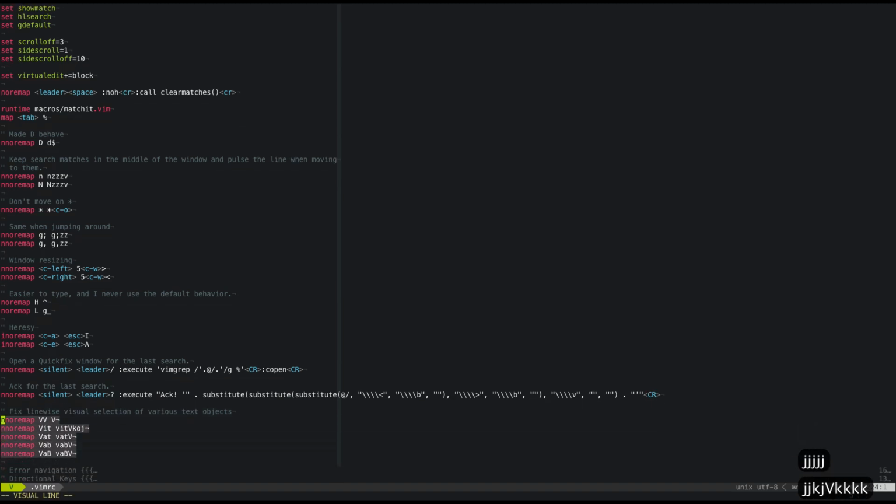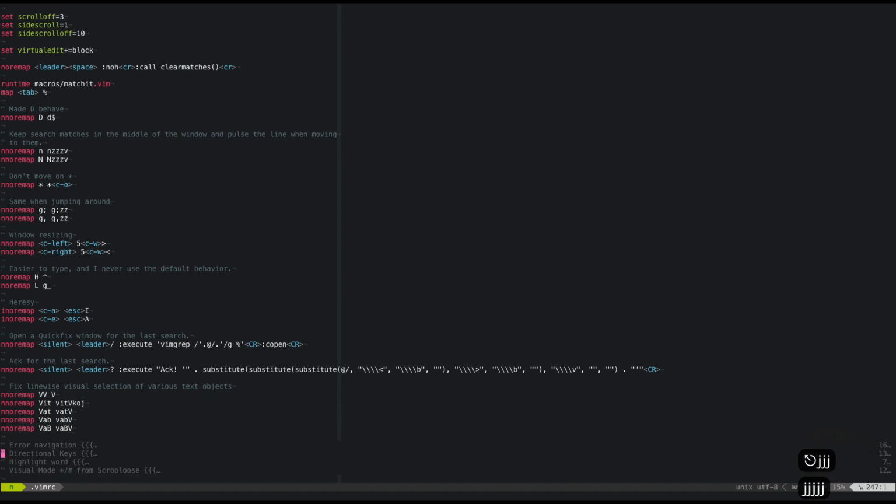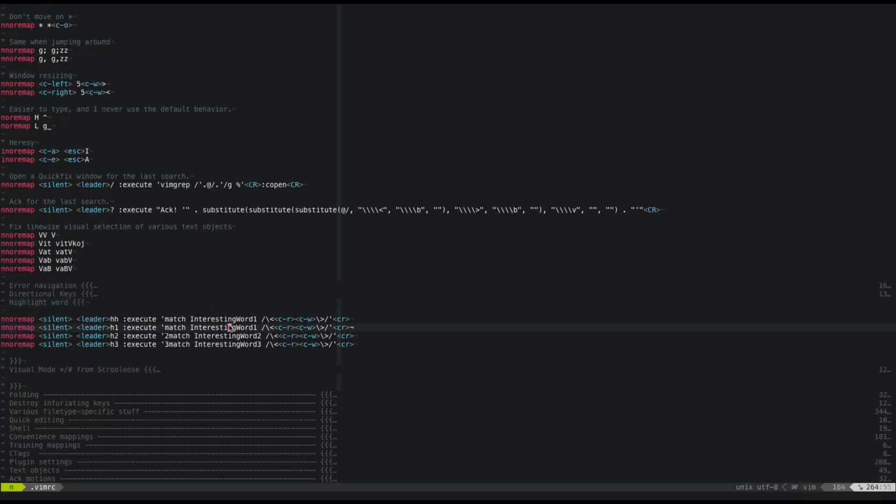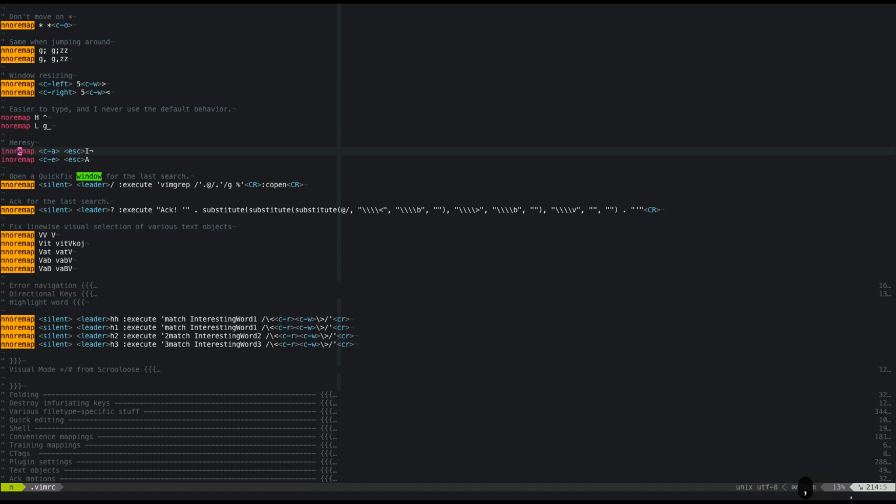These are just some fixing of line-wise reselection. I'm going to skip a bunch of this stuff. This highlight word mapping is kind of fun. Basically, I have H1, H2, H3 with a leader prefix to give me some highlights, so I can do leader H1, and it'll highlight the word my cursor is on in orange. And then I could do leader H2, and it'll highlight it in green. And then I can do leader H3, and it highlights it in pink.